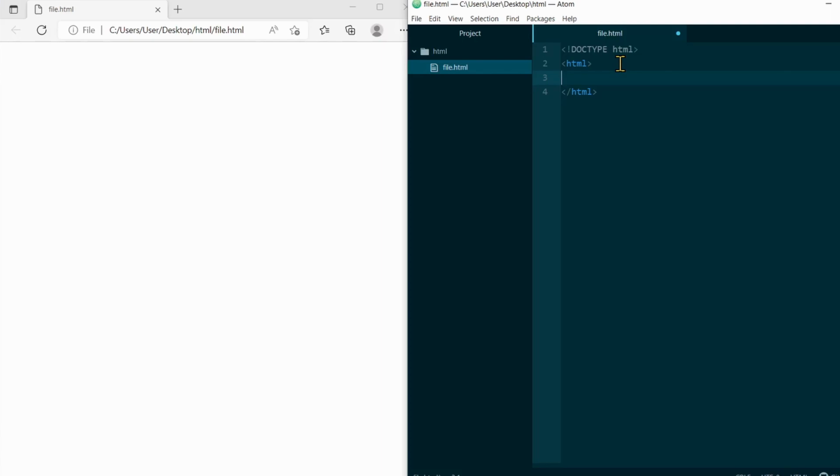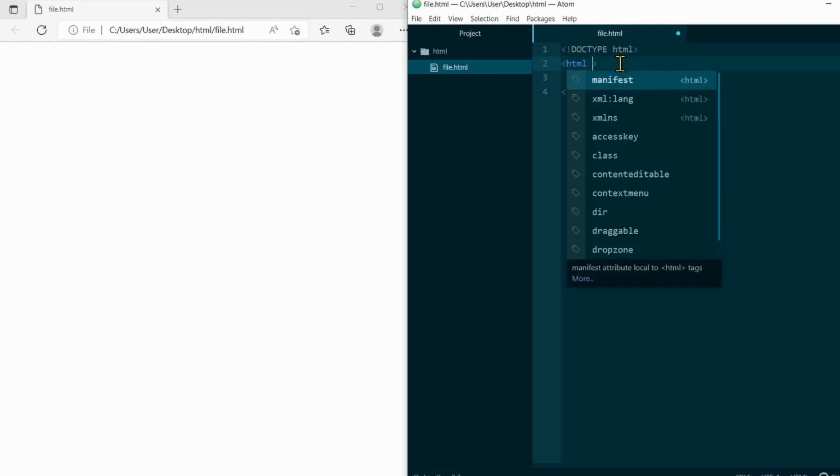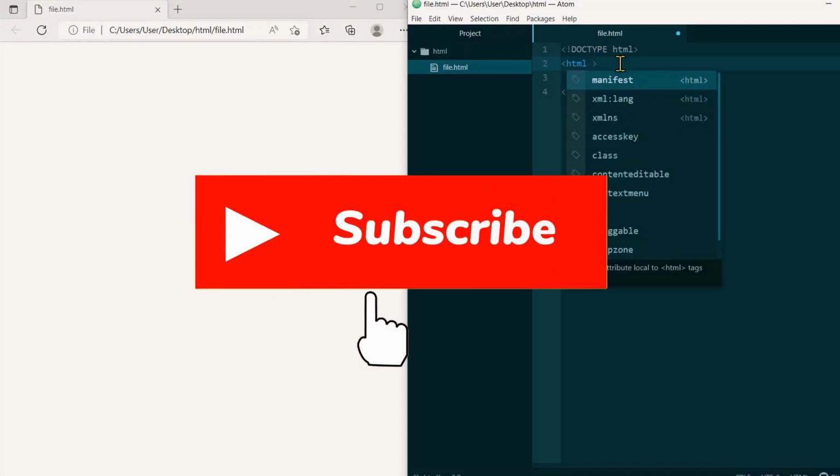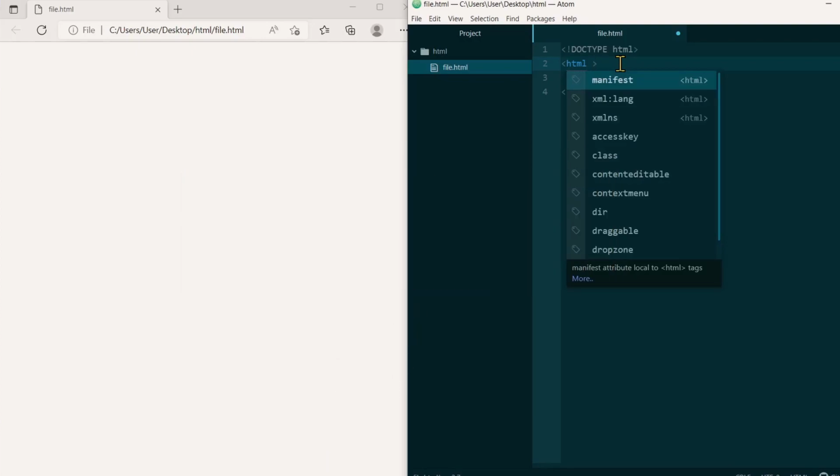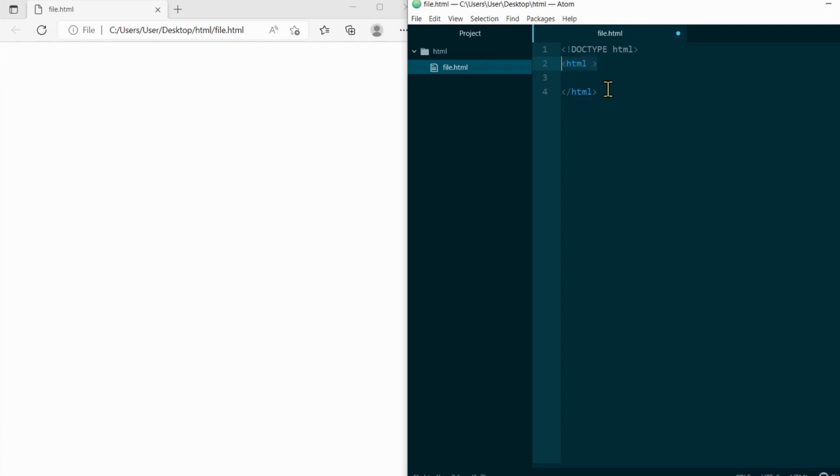Now, I'm gonna specify to this opening tag an attribute, and attributes are just special words that control the behavior of an opening tag. So we know that this is an opening tag, this is a closing tag. So I'm gonna add an attribute which is lang, which stands for language, equal to en. En stands for English, and I'm basically saying that the language of this HTML document is English.